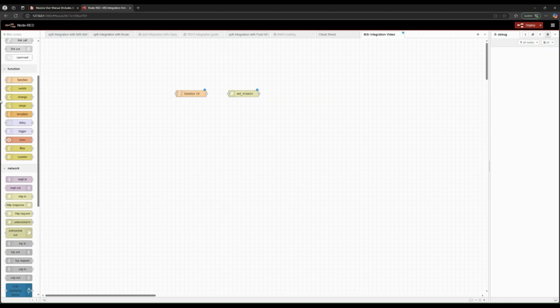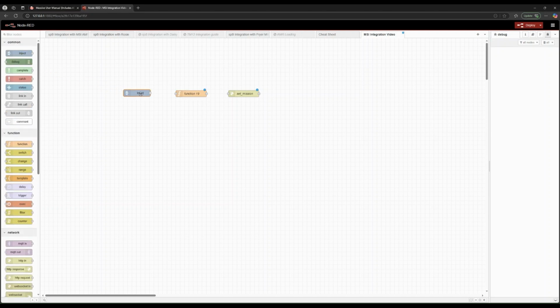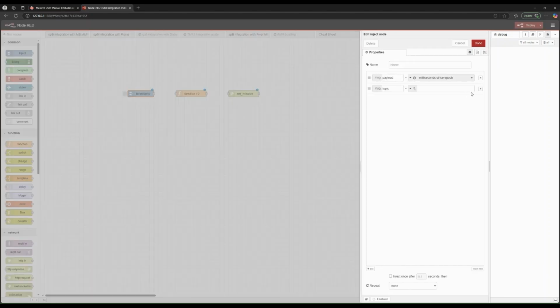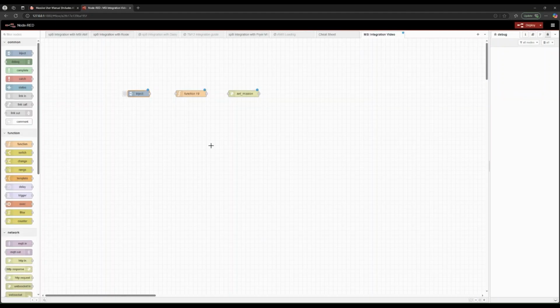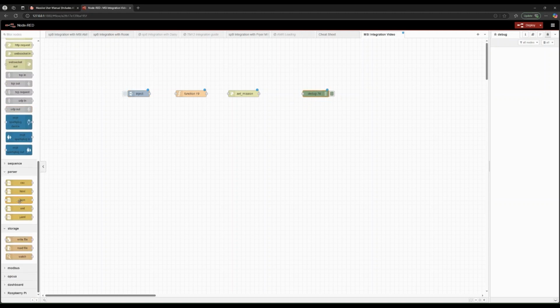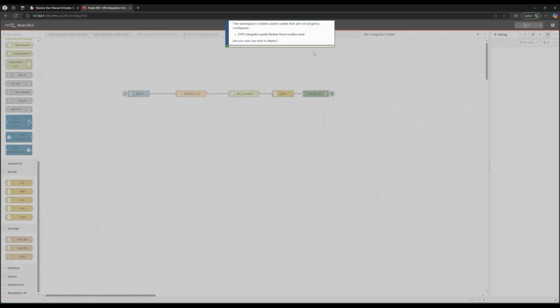Now that we're done with the payload, let's include an inject step. Note that we do not require either a topic or a payload in this case. Next, we can include a debug step to capture the response. And let's also throw in a JSON conversion node to convert the output into a readable format. Now, let's just connect all our nodes and deploy to save our changes.